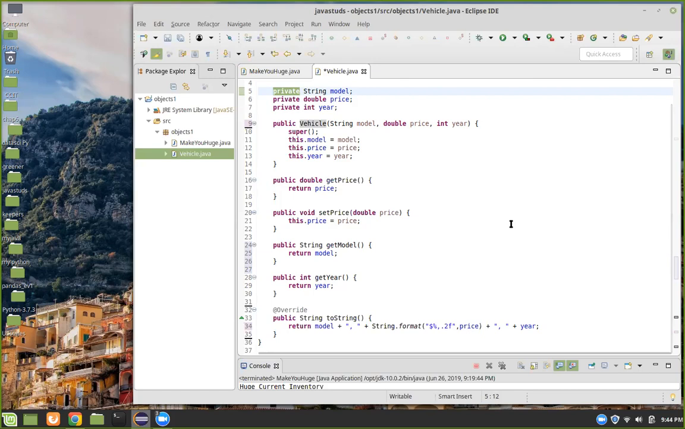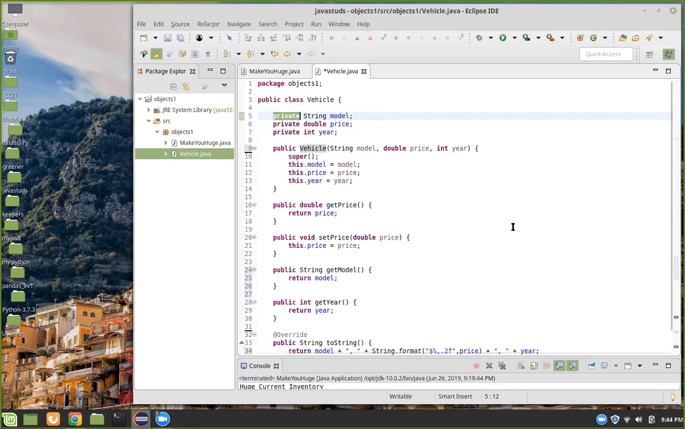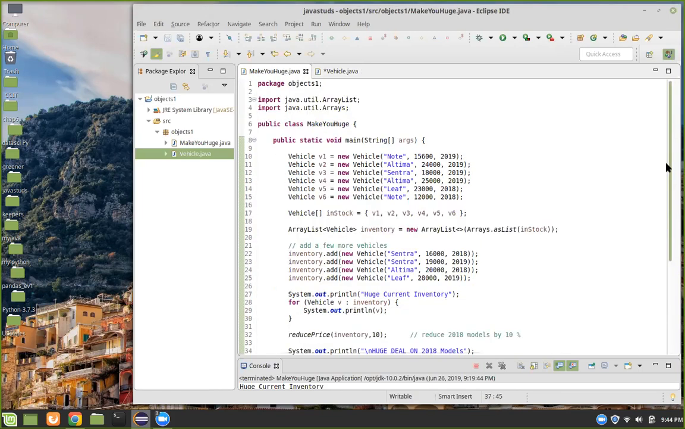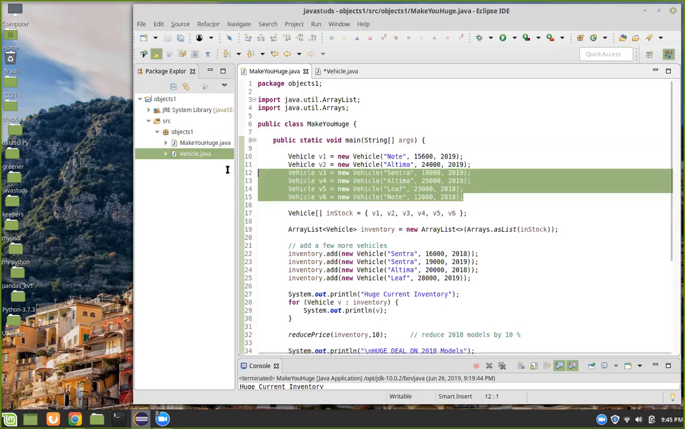Okay, so let's say that that's our basic vehicle class. Now, definitely this is a very rudimentary class. Now let's take a look at how we might use that in a program. I've got a program prepared here for that. Okay, we've got a class here called MakeYouHuge. I guess you know what that's all about. It is a Nissan dealership. And let's create some vehicles.